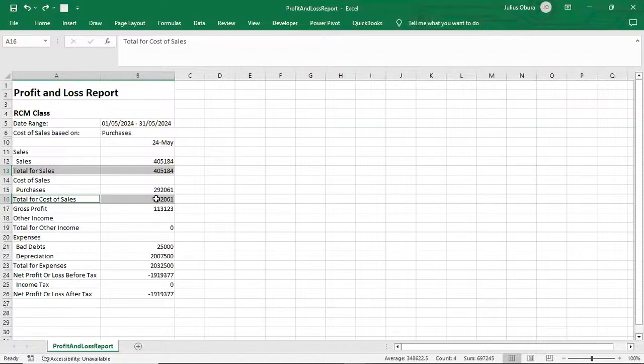Next is the gross profit. While still holding on control, highlight gross profit. While still holding on control, we may be interested in total expenses. While still holding on control, we are very much interested in the net profit or loss after tax. You can release control now. And then from there, we need to plot a chart for this.